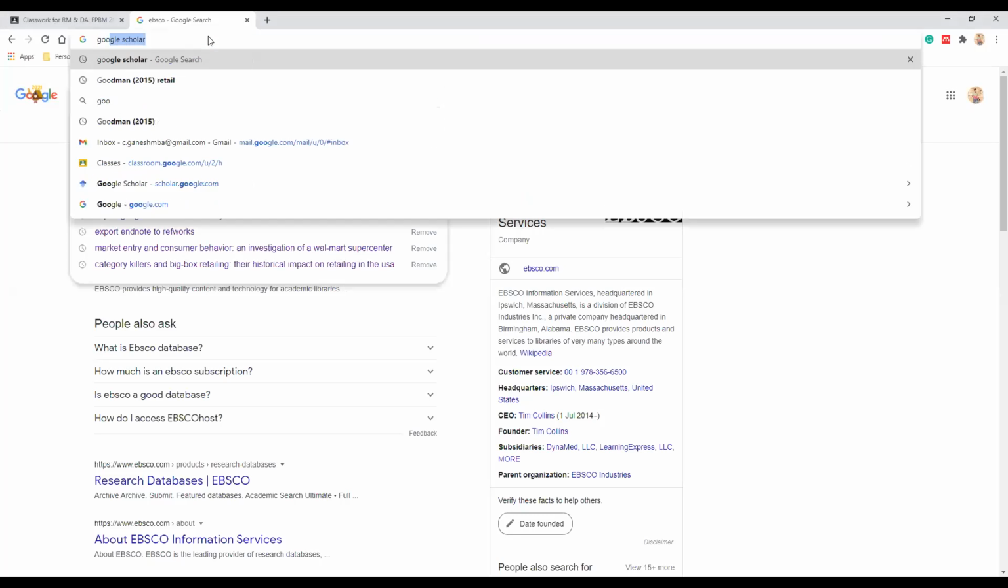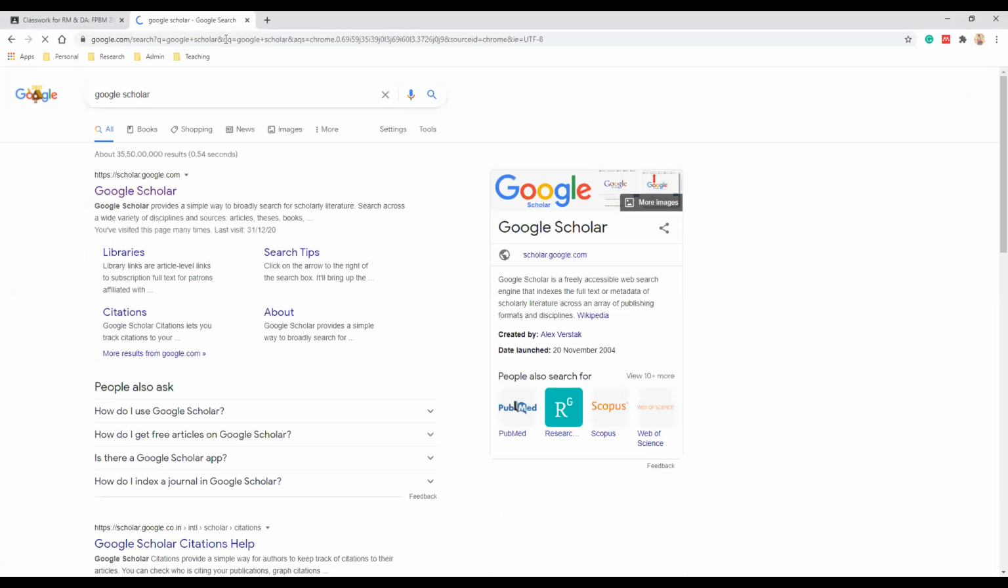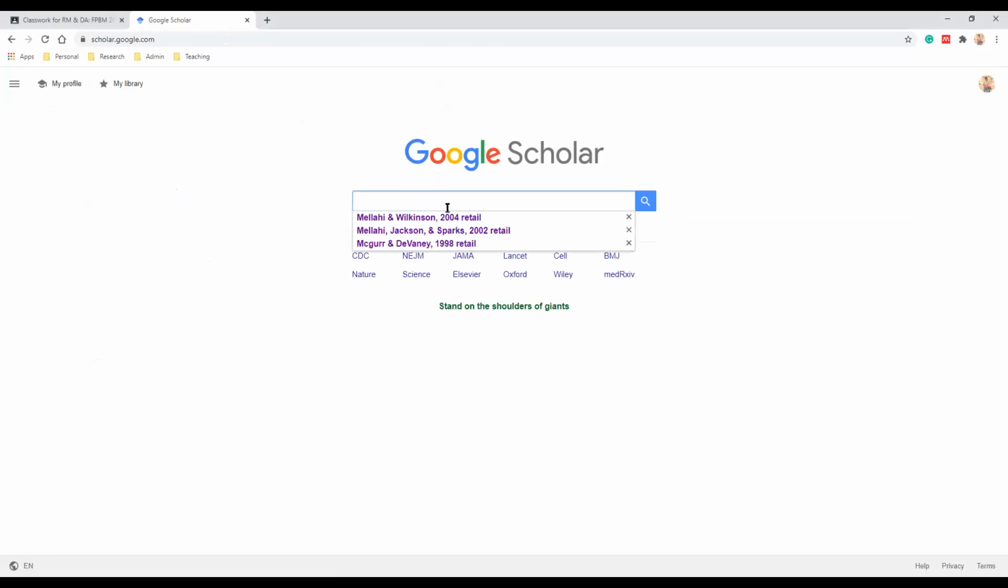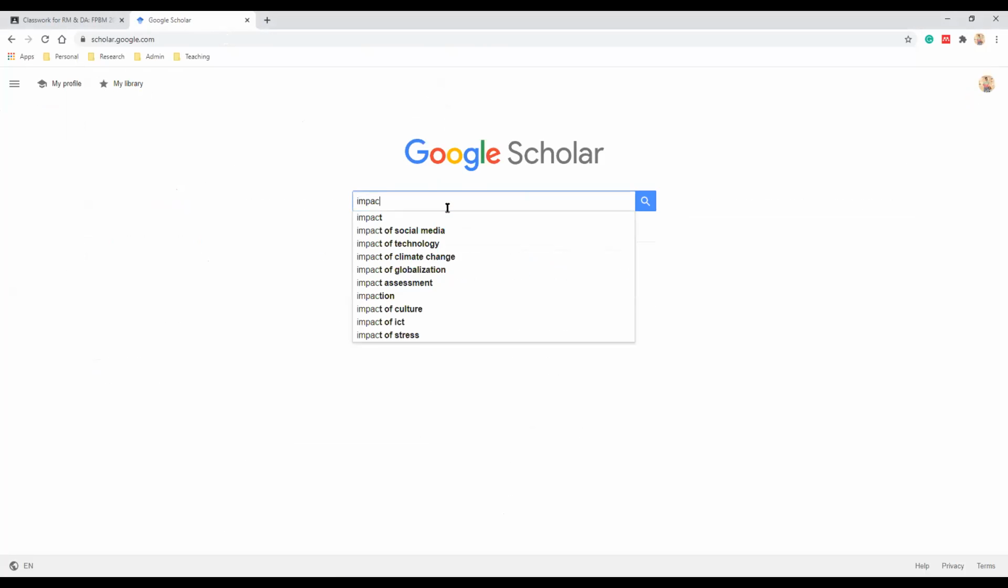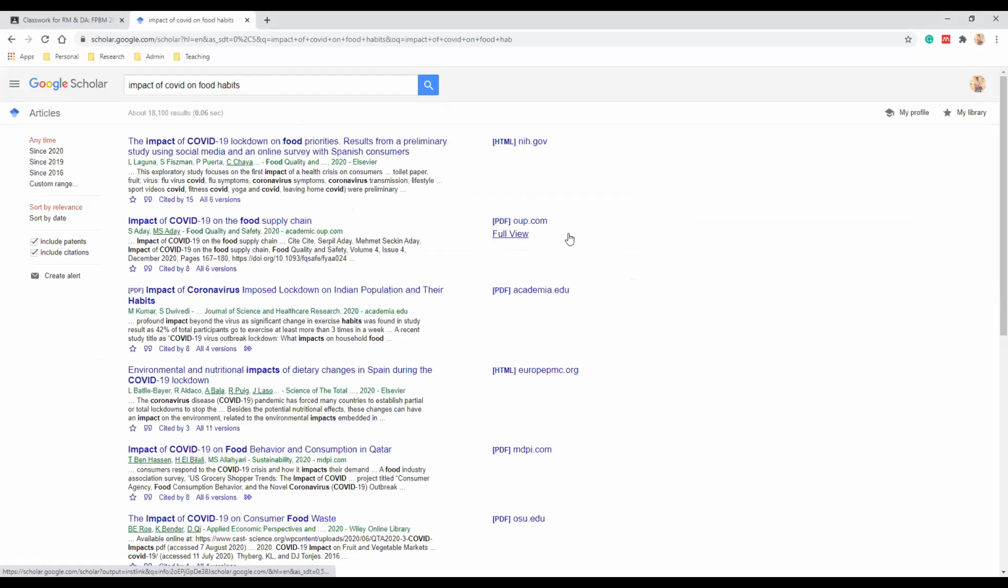So now I'll go to Google Scholar. For example, any topic we want to search. Can anybody tell me your topic? Any one of you? Okay, I'll go with this: impact of COVID on food habits. If you type here, you'll get results. This is not Google, it is Google Scholar.